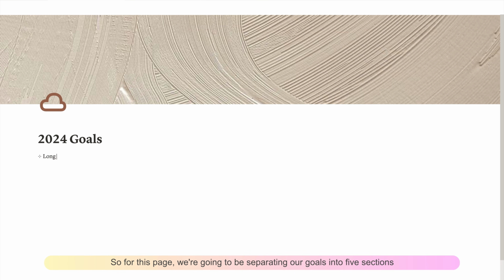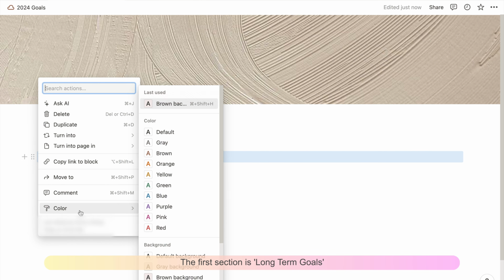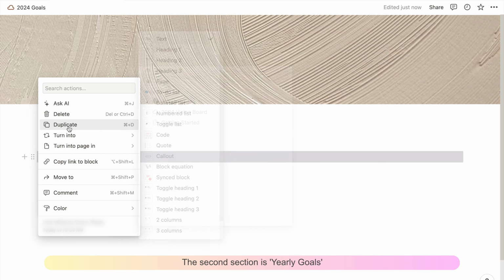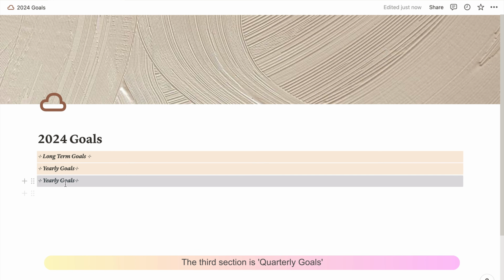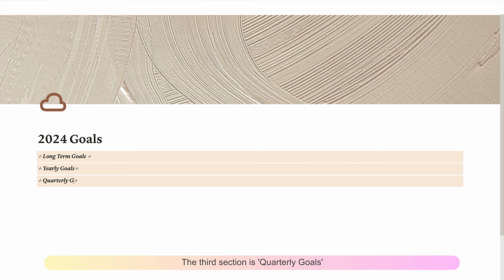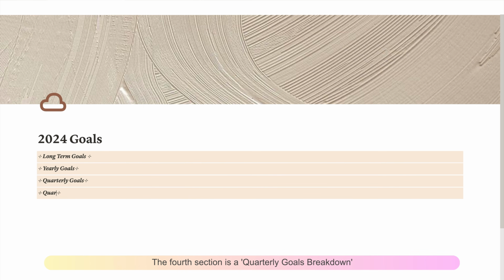So for this page, we're going to be separating our goals into 5 sections. We're going to start by making headings for our first 4 sections. The first section is long-term goals. The second section is yearly goals. The third section is quarterly goals. And the fourth section is a quarterly goals breakdown.